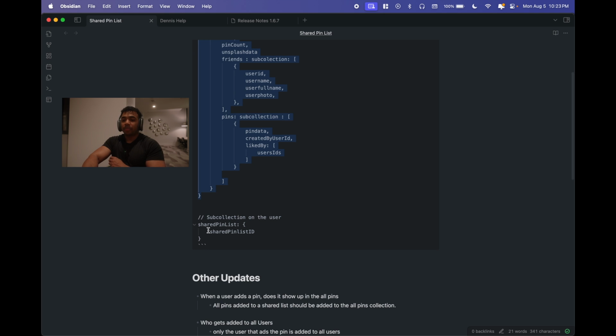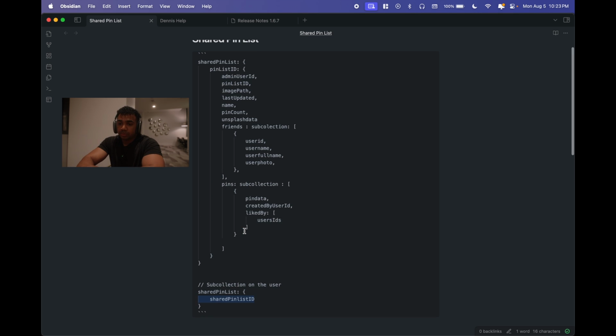So then under each user, we're gonna have a sub collection for shared pin list. And in that sub collection, all we're gonna have is the shared pin list ID. So whenever we're on the screen where we get all their pin lists, we'll also query that shared pin list collection to get that data as well. So it seems like it'd be simple this way.